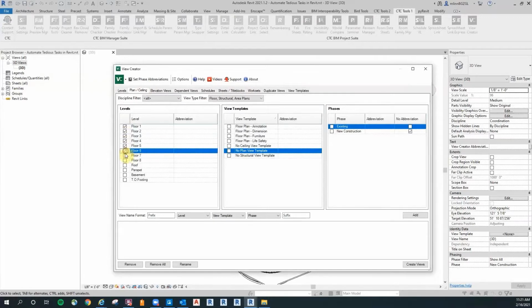Okay, so I'm going to use the CTC tool View Creator, and you can see you come in here, and I am in the Plan Ceiling tab. I clicked all the levels I wanted, and then I click all of the views I want to create via the view templates that are already baked into the file. Okay, so I have levels 1 through 8 checked, and then I have the floor plan annotation, dimension, furniture, and life safety. So it'll create a floor plan of each of those view templates for each level.